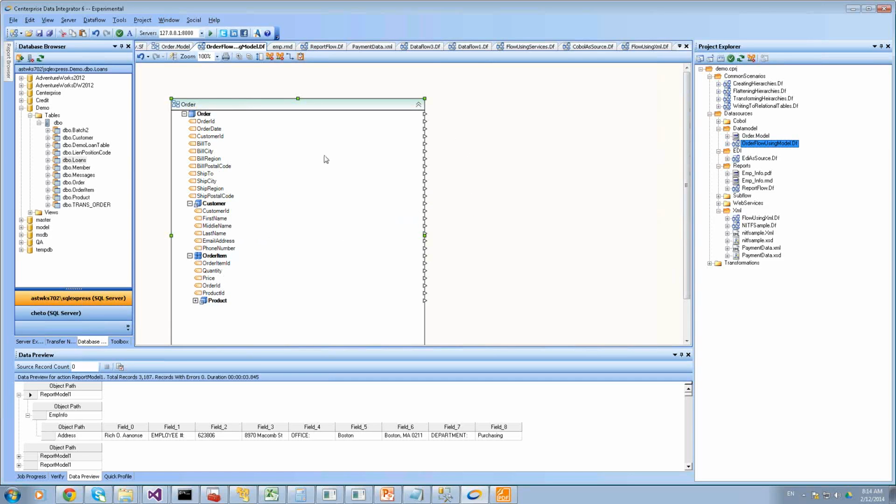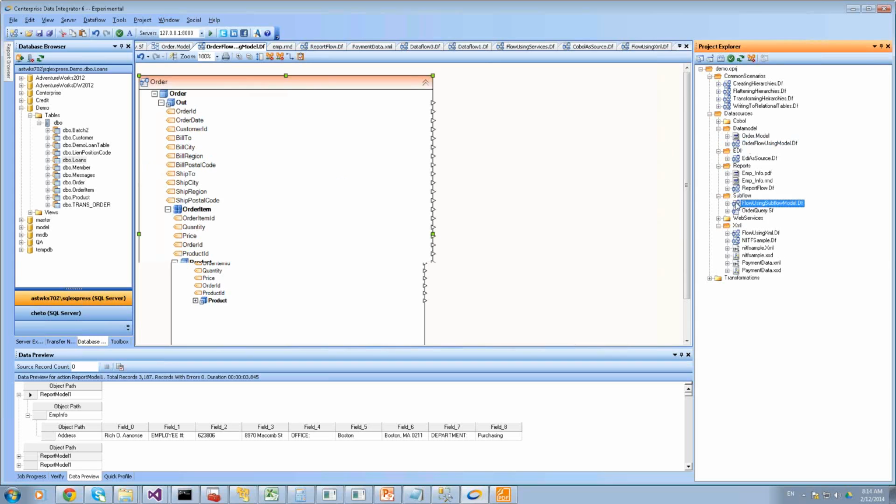So this is one method of creating a data model. You can do so very quickly and easily in Centerprise. The second method is to create your own using what we call a subflow.